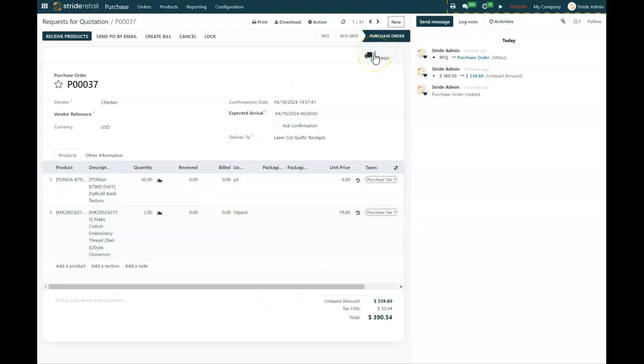But when we go to receive it, this is when the system is going to do its calculation and say, okay, I know a 10-pack. And again, I will show you in a separate video how to create these different units of measure, what those do, and how to configure them so that you get them correct.